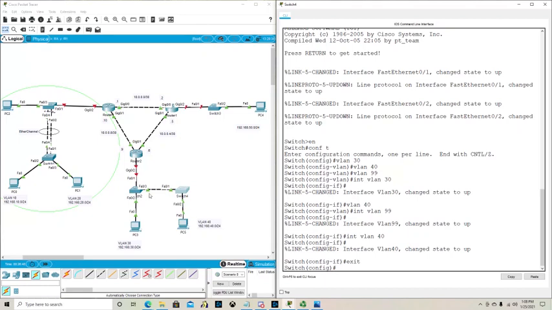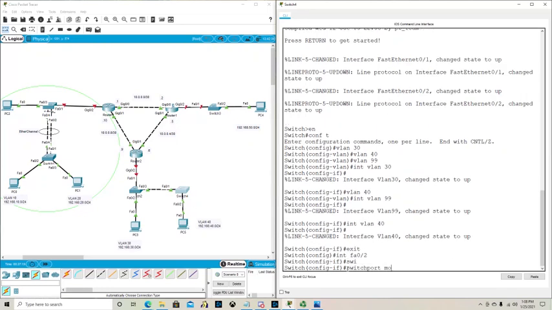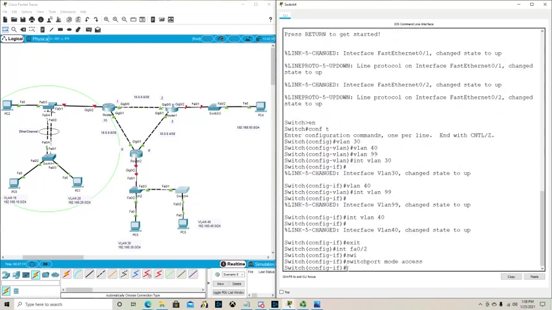Trunk links will always be the links going between intermediary devices, so switch to switch or switch to router. That's where we're going to see our trunk links, and that's basically what allows multiple VLANs to use a single dedicated link between our devices. So we're going to start by setting up our access port. We're going to go into int FA0/2, and we're going to say switchport mode access, and that puts it into an access state.